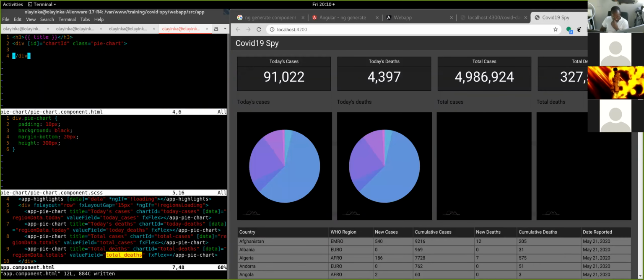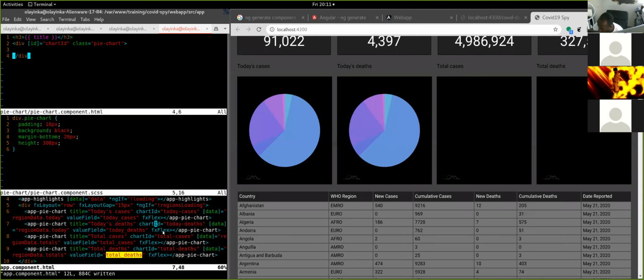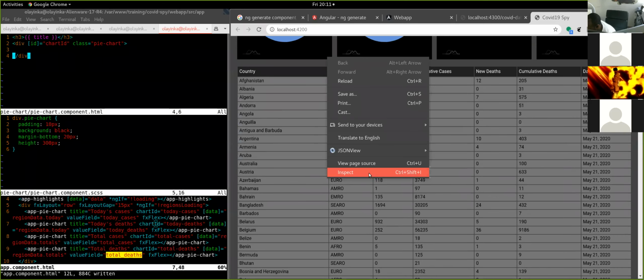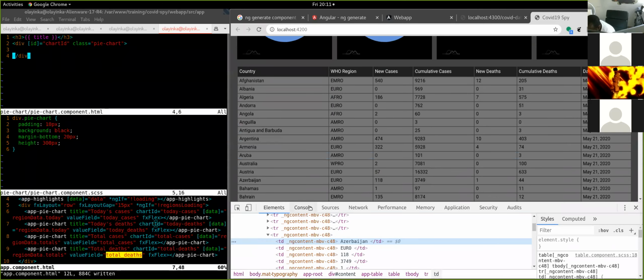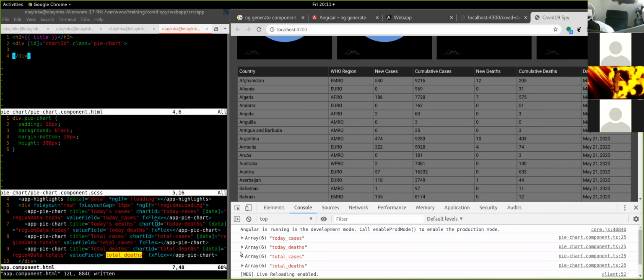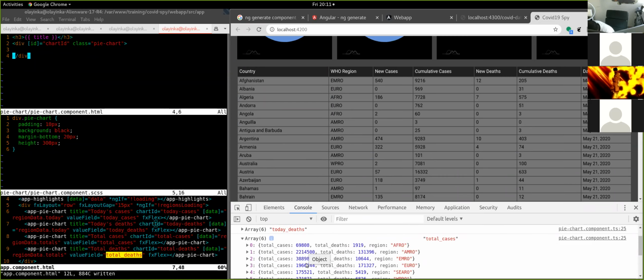The question, but it doesn't work for the second set of values. Now we know we are passing it the right thing because if we come here to our inspector, look at our console, we do have data, right? Total cases, total death, right? So we do have our totals data.